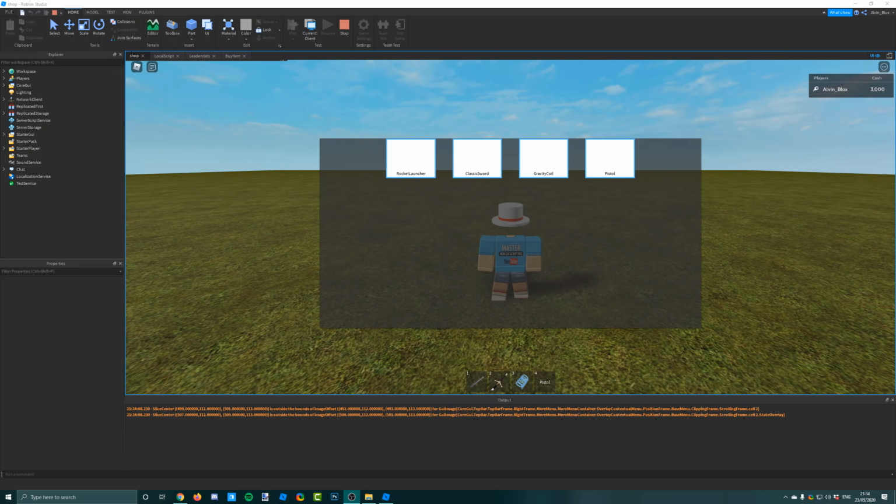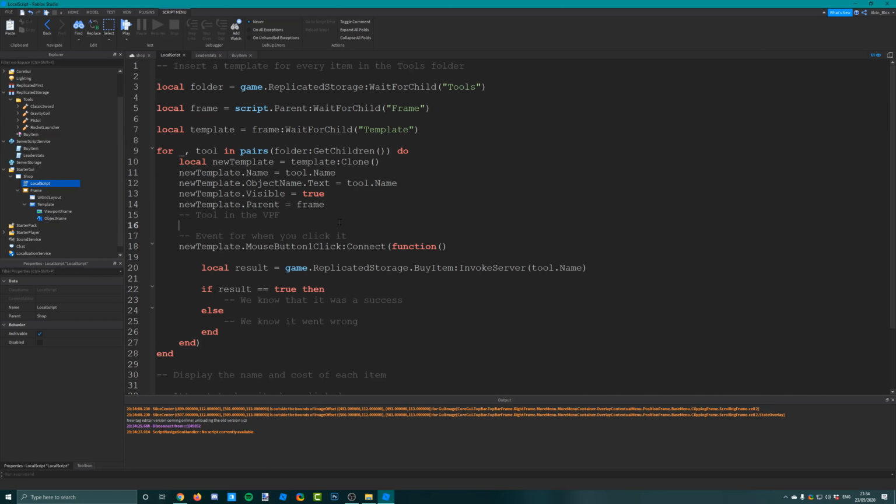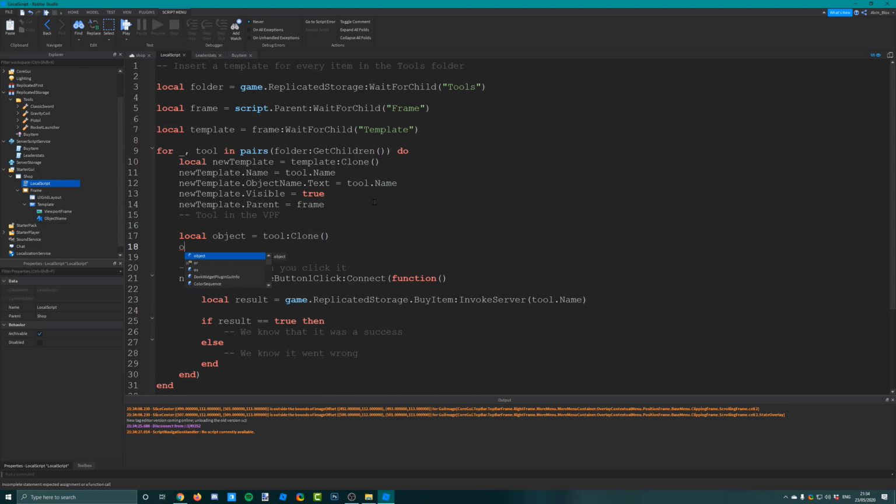Okay, very last thing. How do we make the items appear in the viewport frame? Very simple. So click on stop and go back to the local script. Now, what we need to do is clone the object out of replicated storage and into the viewport frame. So local object equals tool:Clone, because tool is the object. Then object.Parent, we're going to parent it to the viewport frame, equals newTemplate.ViewportFrame.